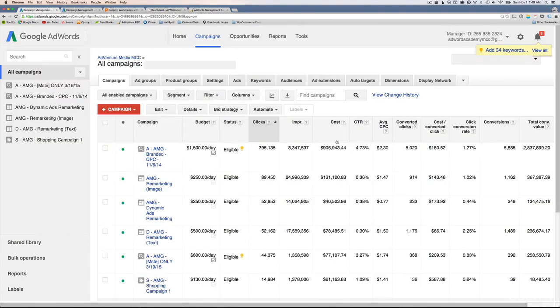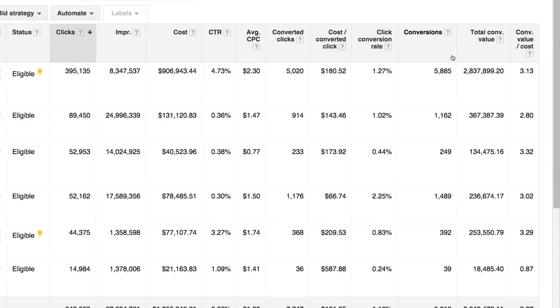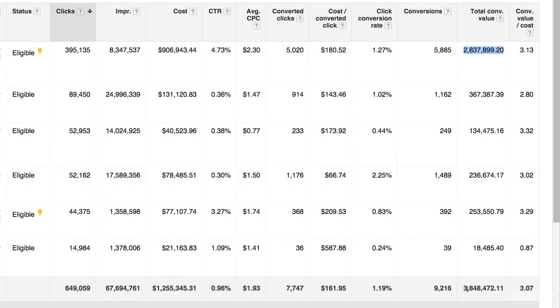This is an account of our client, and if you take a look on the right-hand side of these columns, these are the different campaigns we have set up over here. And if you take a look at all this conversion data we have, in the conversions column, we see the amount of conversions we've had for each of these campaigns. So for example, the image remarketing campaign has 1,162 conversions for a total conversion value of $367,000. This campaign up here has $2.8 million in conversion value. And down at the bottom of all our enabled campaigns, we've generated for them close to $4 million in conversions.